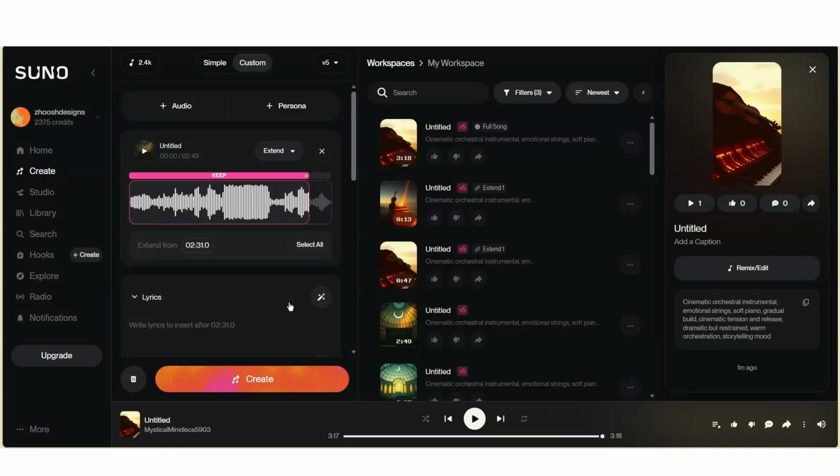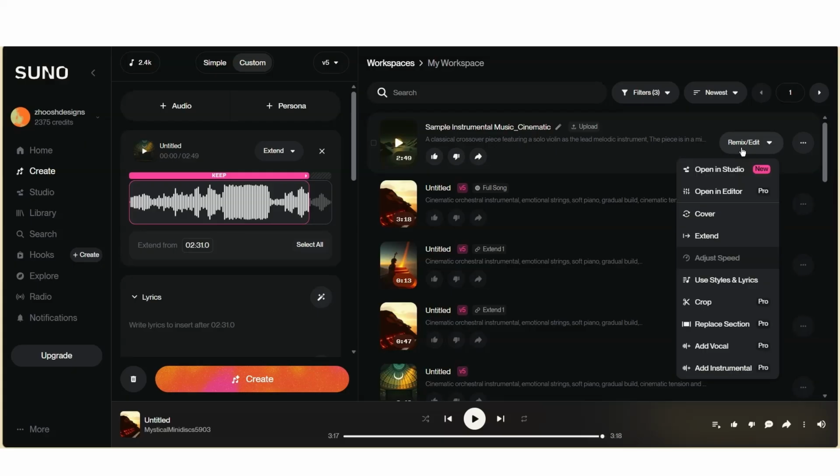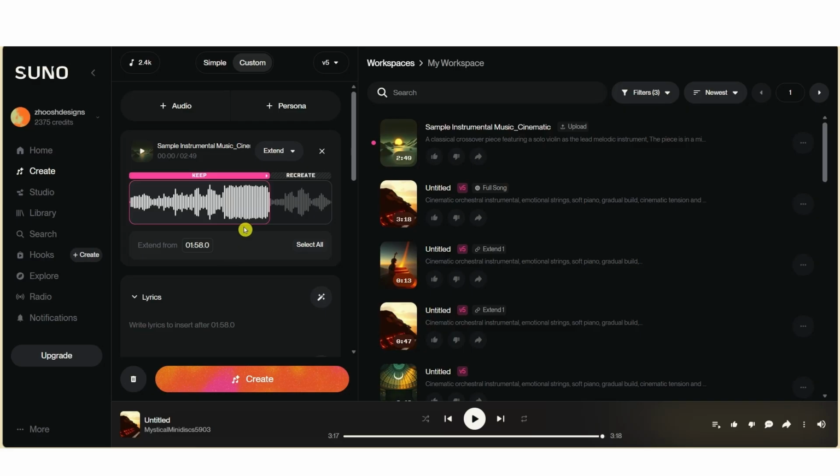To upload the file, select Audio, and then upload your file. And then once the file has been uploaded onto Suno, click on Remix and Edit, and click on Extend. Now Suno is asking if I want to override the current style, so I'll just say Keep Current. And similar to before, you can use the slider here. You can select the section that you want to keep, and then select Create to create the extended version.